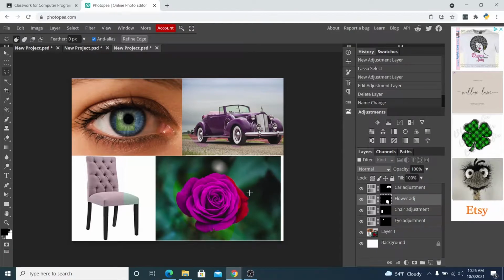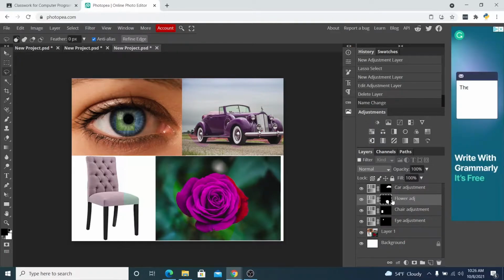Well, if I want to make some changes to this mask, what I can do is make sure I have the mask selected, not just the whole layer. If I select the whole layer, it doesn't affect the mask until I click on the little thumbnail image. So I'll choose the flower. I'll click on the little thumbnail image. And what I have to do is paint in with a paintbrush black where I want to get rid of the effect and white where I want the effect to be.